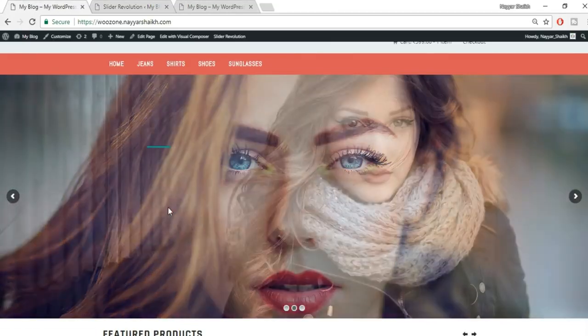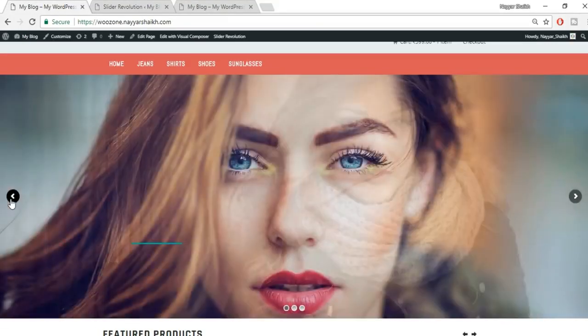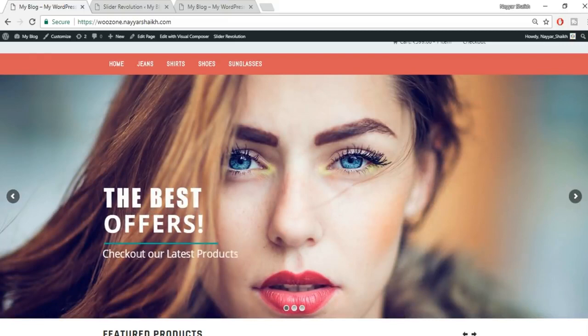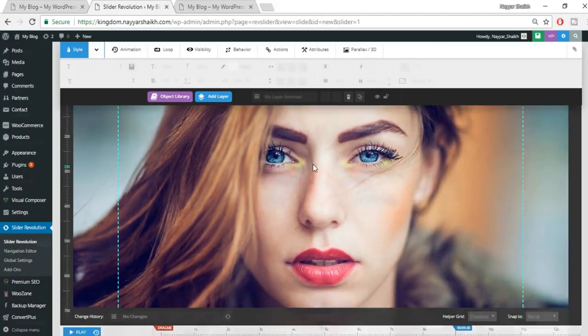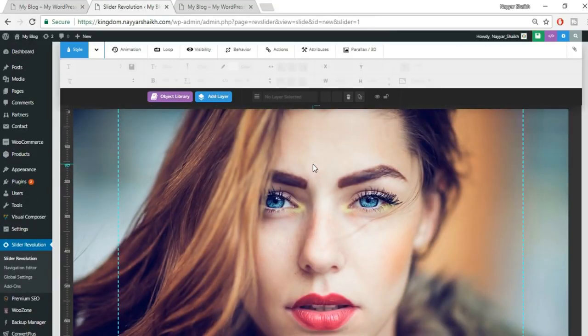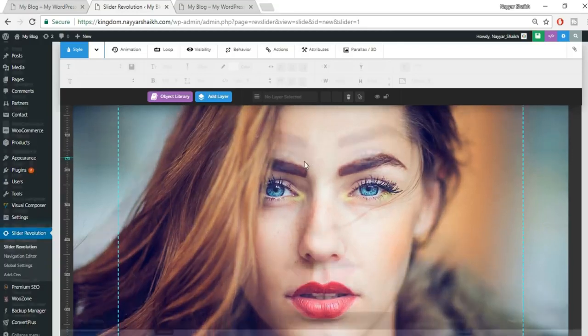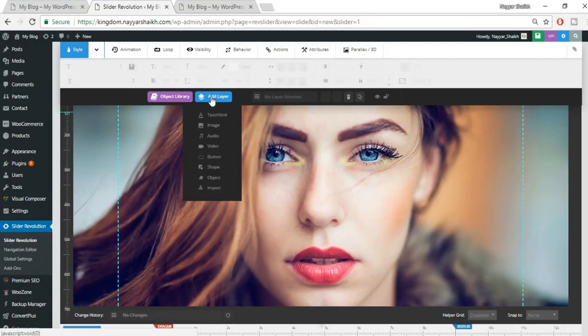As you can see, we have a title which says the best offers, and then it says check out our latest products. So let's do that. To enter anything, whether text, to insert any image, to insert a button, whatever it is, there is an option which says add layer. When you hover over that, you'll see different options. Now we have to add a text, so select the first one, text or HTML.